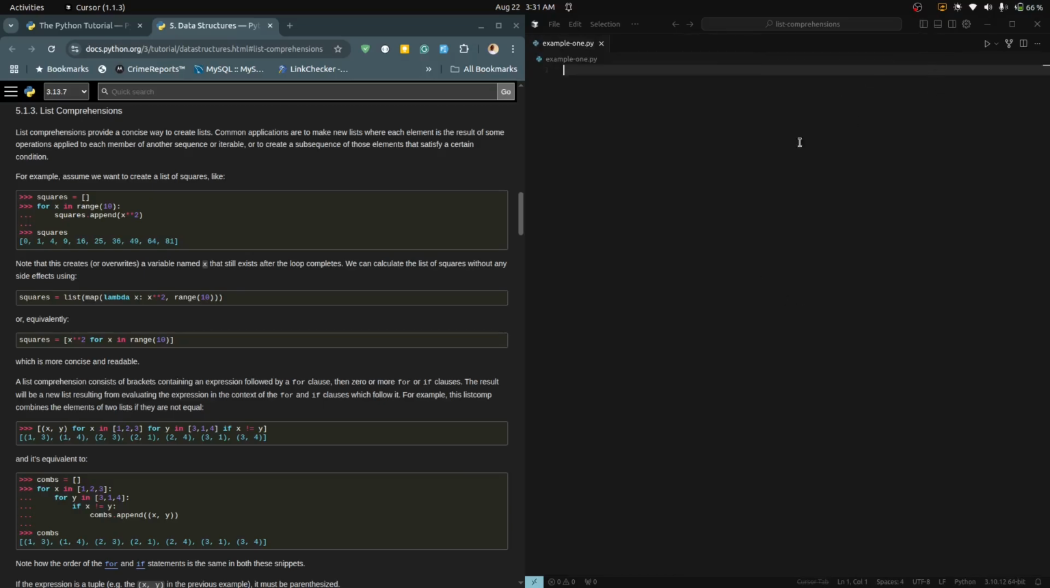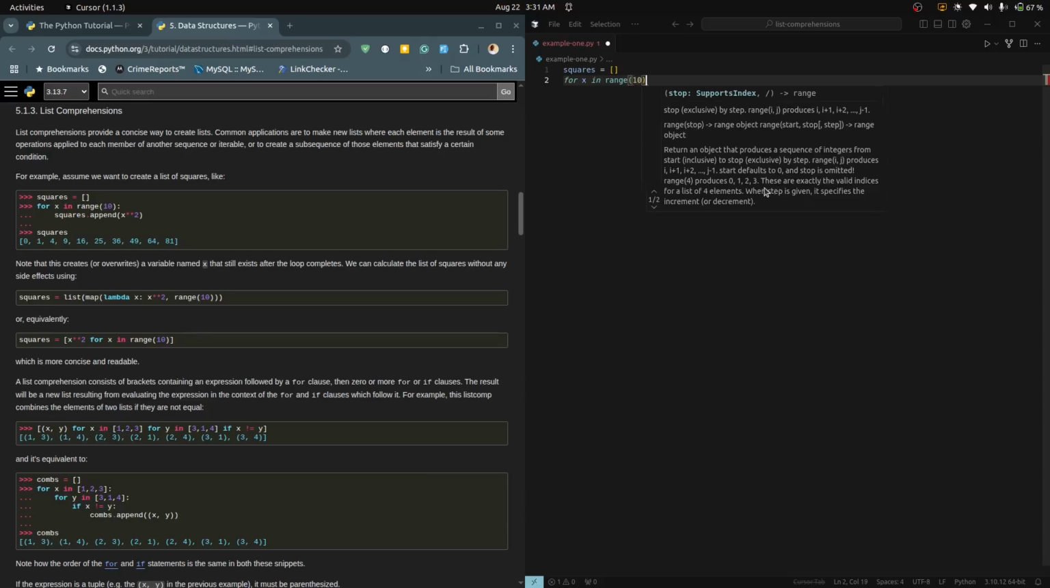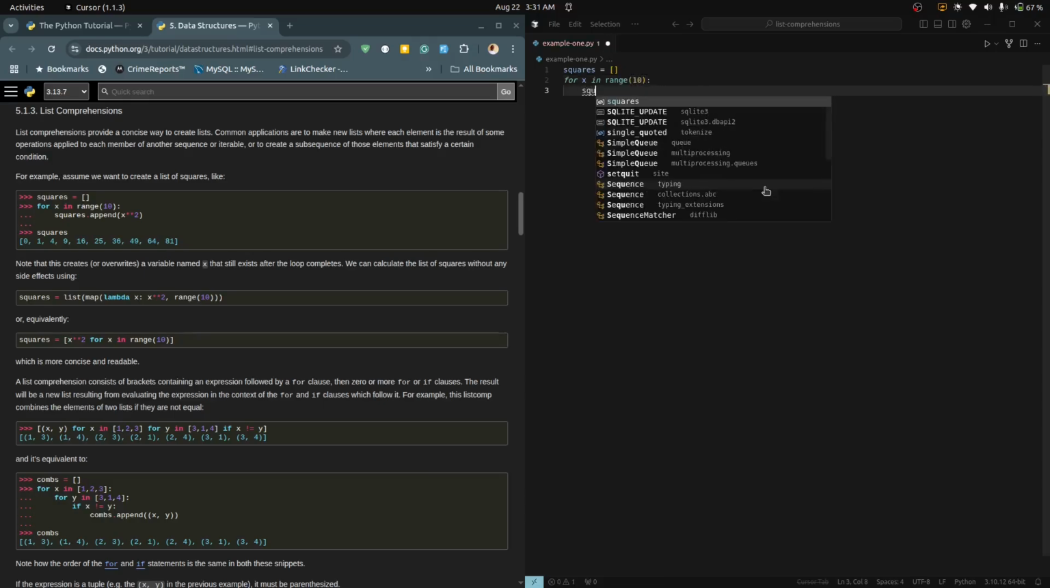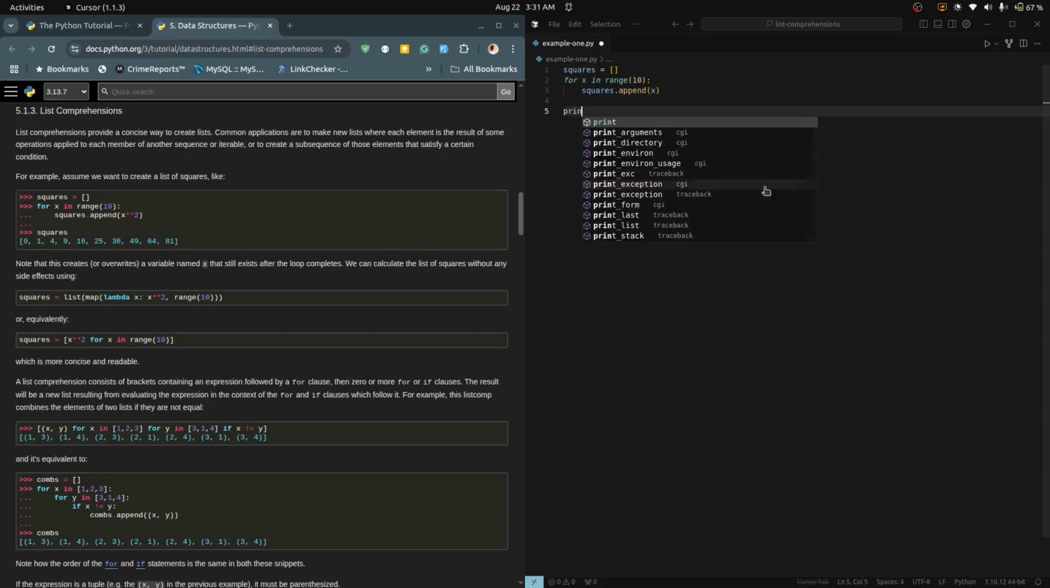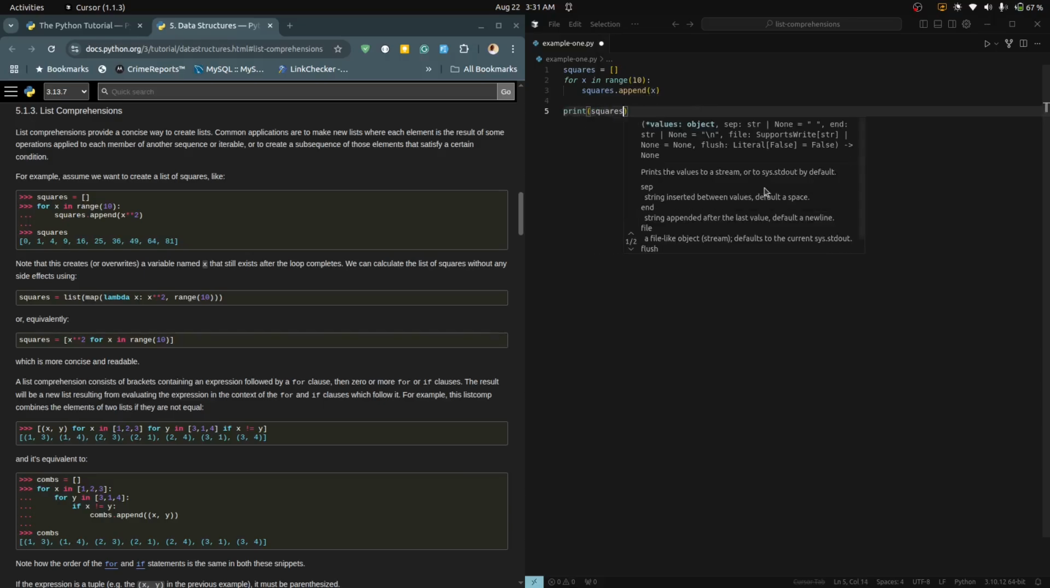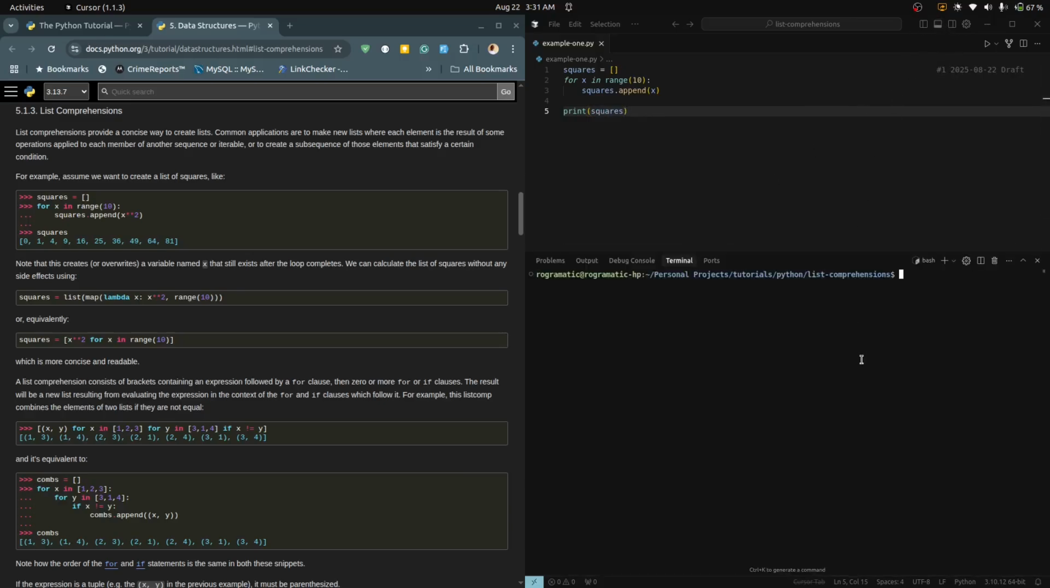In this file, we can write squares is equal to this, for x in range 10, squares dot append x, and if we come and print it here, we have a list of squares. So let's run this and see how it looks.